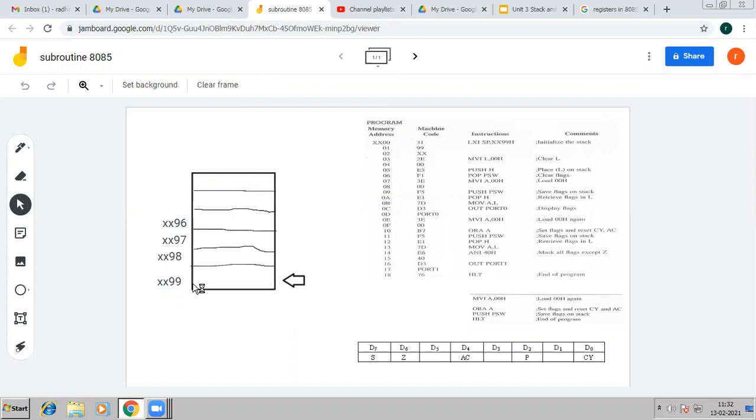If you see this, initially it was x99. Then when you say push H, in HL we have 00, so that is moved here, and whatever is in H that is pushed. Now this stack pointer, yes, now it is present here, XXN7.